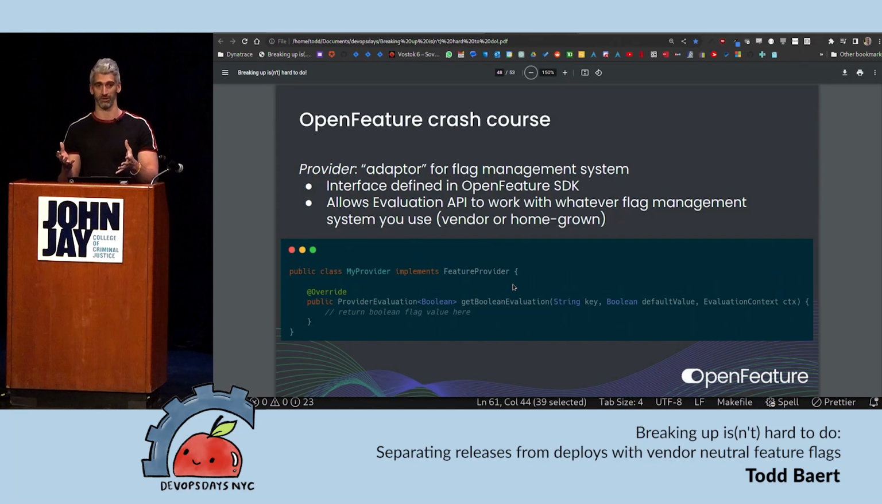And then you can move to a vendor when you feel like it, if you feel like it. Your initial provider may do something as simple as reading from a flat file. It's up to you. You can call a REST API, be backed by a database. That's totally up to you.